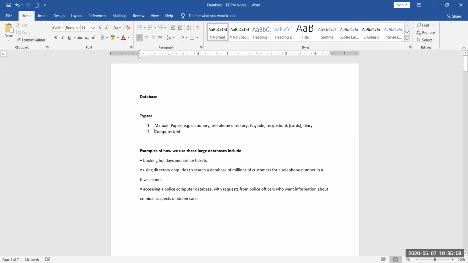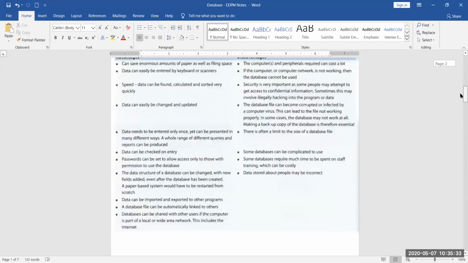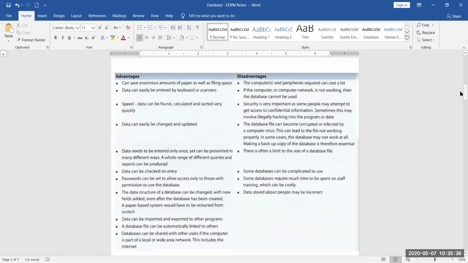Then we had some examples of a computerized database, such as booking holidays, airline tickets, finding telephone numbers in just a few seconds, and also the police using a database to find out information about stolen cars or criminal suspects, right? So your database is broken up into two types, manual and computerized. And then I went on to give the class some advantages and disadvantages of using a database, especially where the computerized database is concerned.